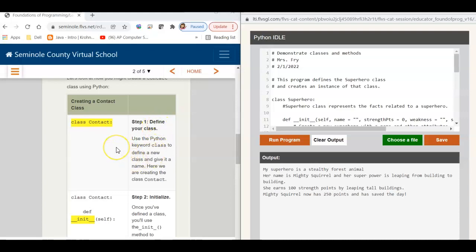So let's look at the 5 steps for creating a class in the lesson and then where they exist in the superhero assignment. Step 1 is defining the class. So we have the keyword class, and then we have the name of our class. So class Contact. In the superhero assignment it is class Superhero. And don't forget the colon right at the end.